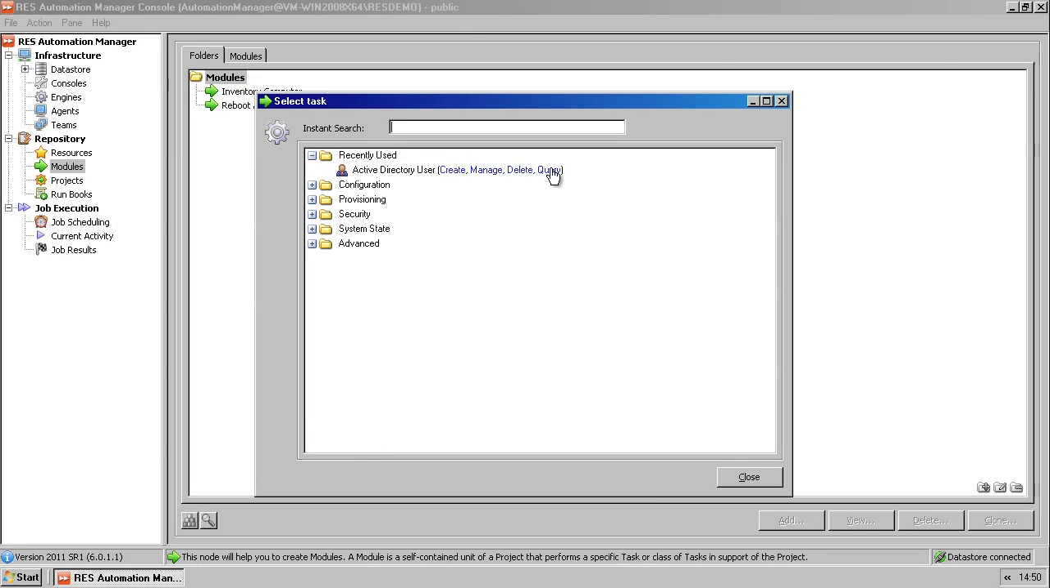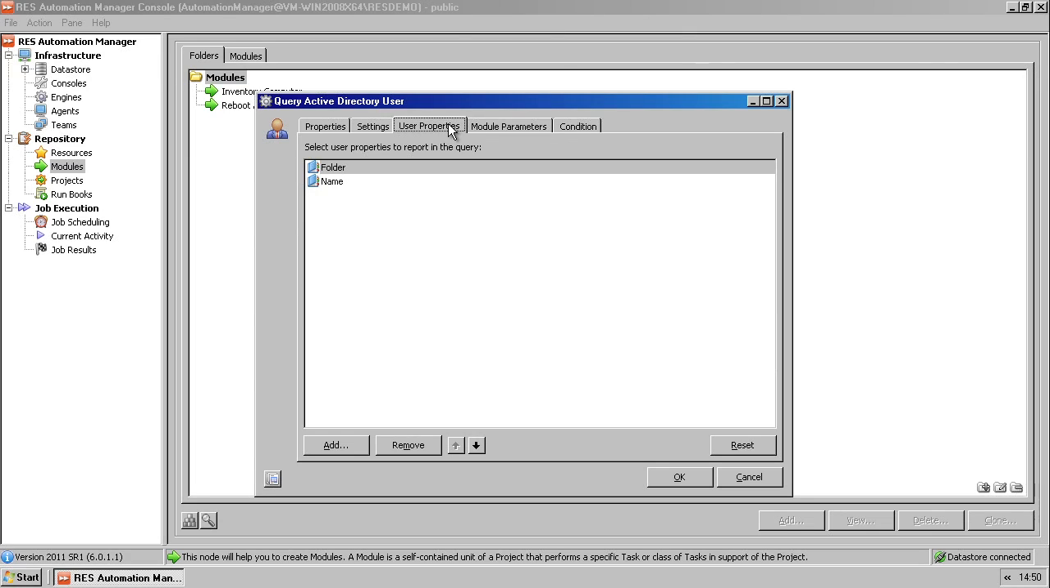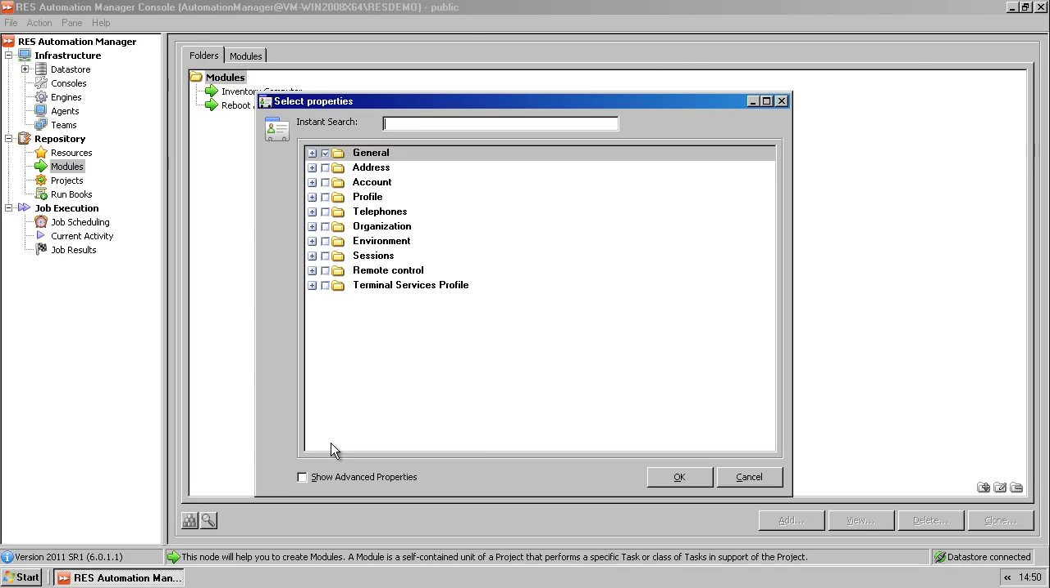And the final task in our module will be to query. This will allow us to check that our Active Directory user has been successfully created with the right details. Under User Properties, we can add all of the elements that we created in the Create and Manage tasks earlier on.